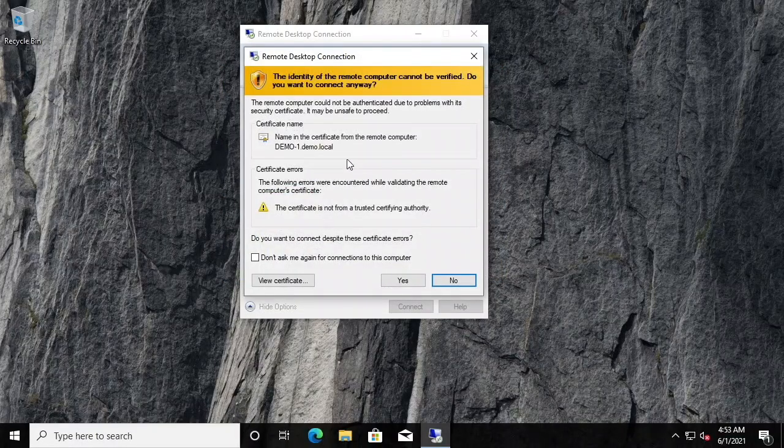Now, we're prompted to accept the certificate from the remote computer. The reason we're being prompted is because we're not using a trusted certificate authority out on the internet. Instead, we're using our own locally minted certificates that were created when we first installed both of these computers. So basically, the remote desktop client is saying, hey, I don't know if this is a good certificate or not. Well, we know that it's fine. So I'm going to go ahead and say, don't ask me again for connections to this computer. So I click yes to accept it.